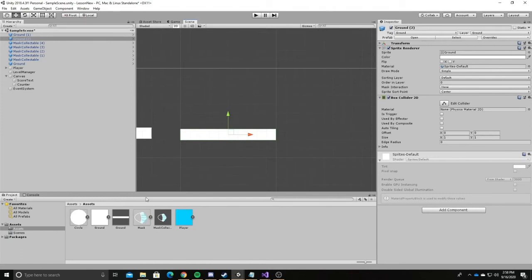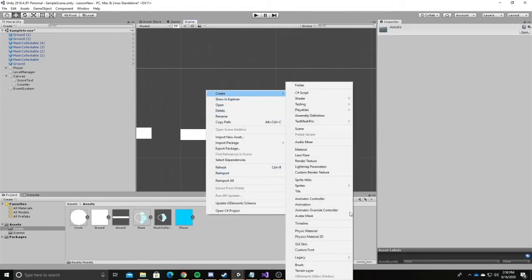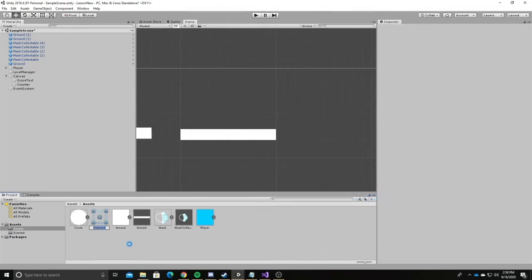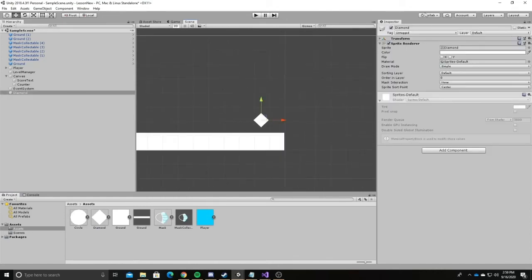So in order to do this, we're going to go ahead and create something to use as the enemy. We'll go ahead and create a triangle, or we'll do a diamond. Diamonds are scary, I guess. So this will be our enemy AI, and we'll go ahead and just drag this in, and we're going to actually give it the name of enemy.